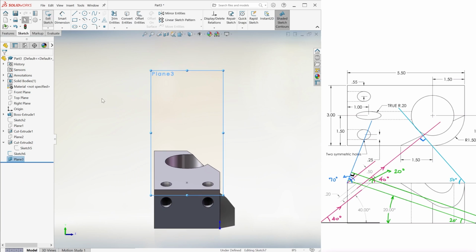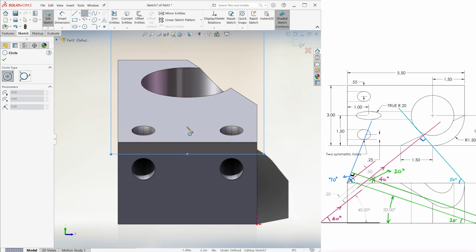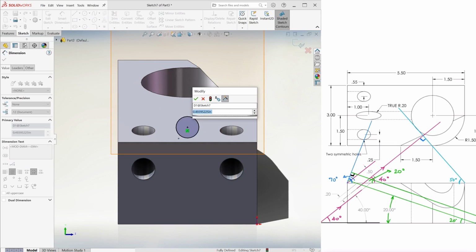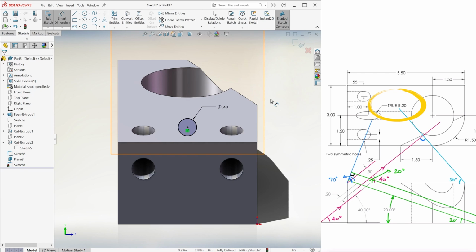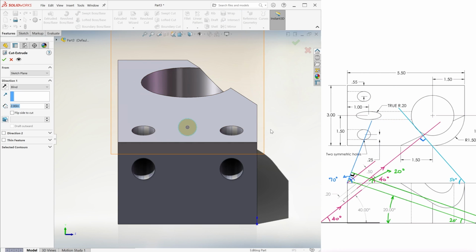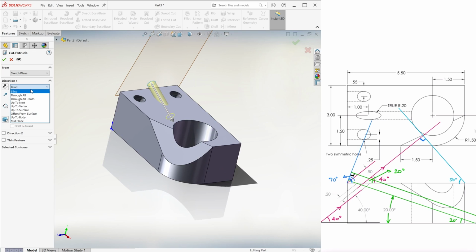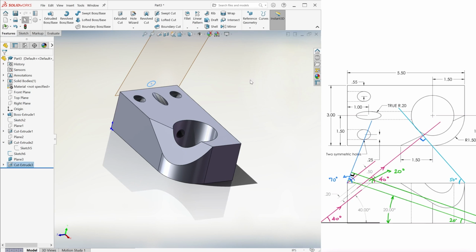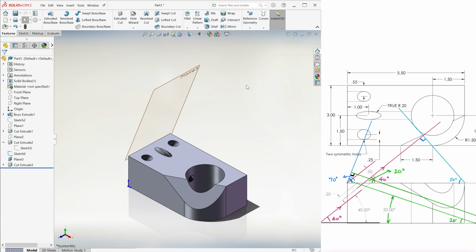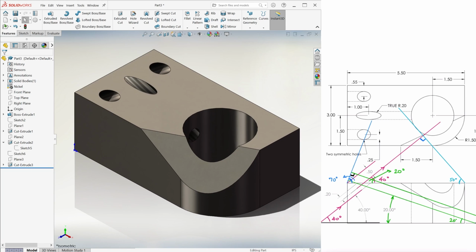And we draw a circle using the point we just sketched as its center and define its radius as 0.20 inches. We use that to create an extruded cut, in this case up to next, so that the hole stops when it has cut through the first continuous volume of the material. We hide the plane and the sketch of the point, assign the nickel material, and we are done.